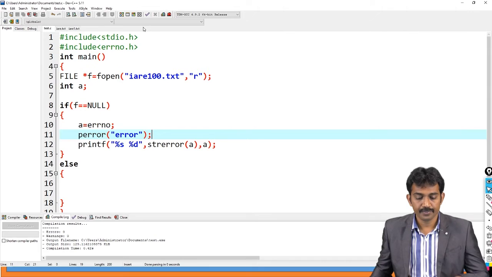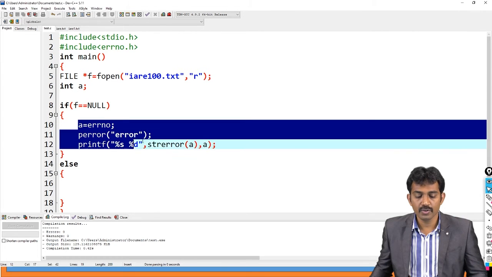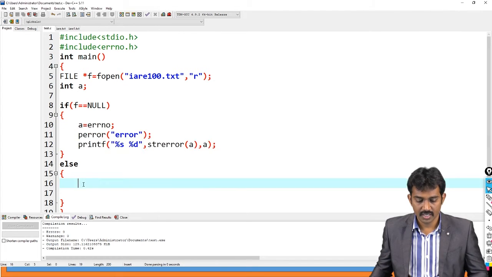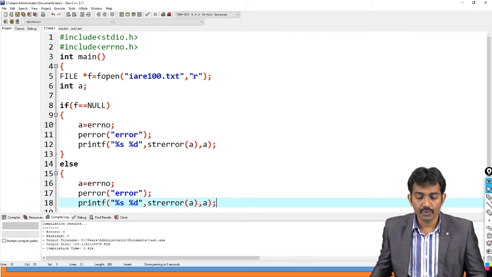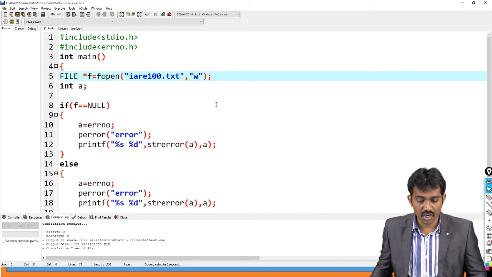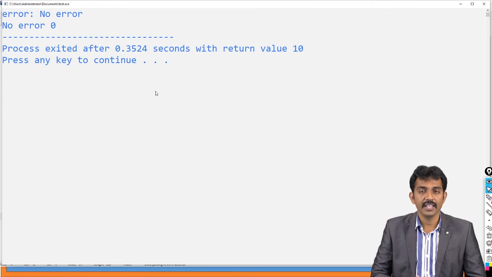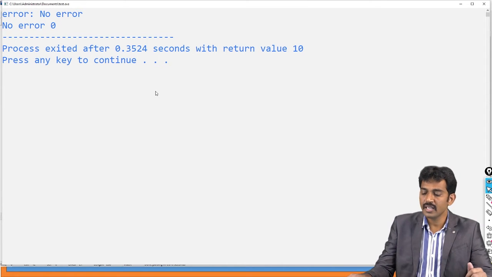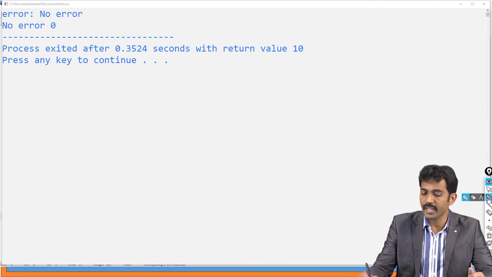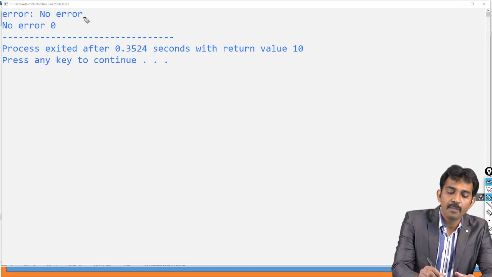For example, use the same thing here, the else part. If you open this file in W mode and the file is not available, by default it is going to create the file. The file is created, so there is no error, and the no error value is 0. Is this clear? This is perror. It is going to display the error, and this is printf with the strerror function.